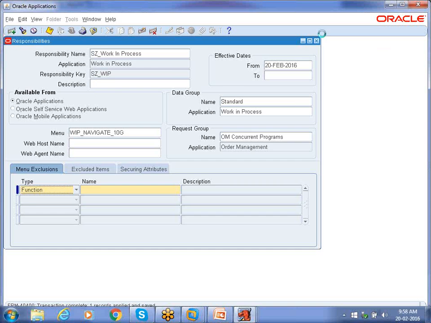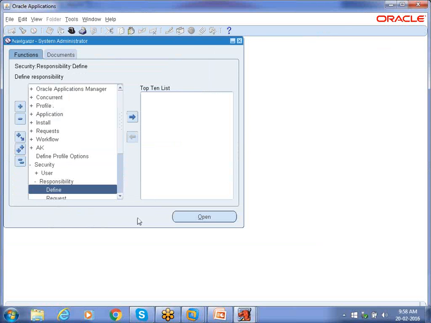Okay, close this form. Next, continue. Assign WIP responsibility to the user.